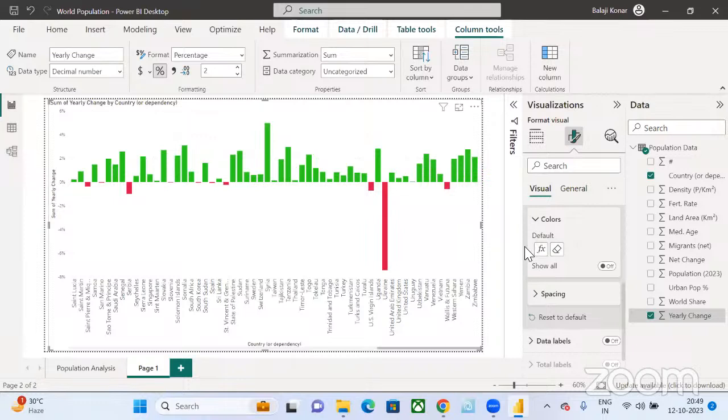That is the gradient fill and the conditional formatting based on the rules. Just try these two out. Then we will move on to the Q&A for today.